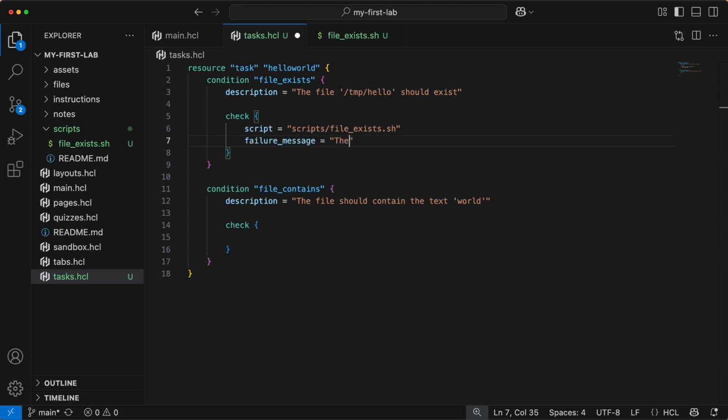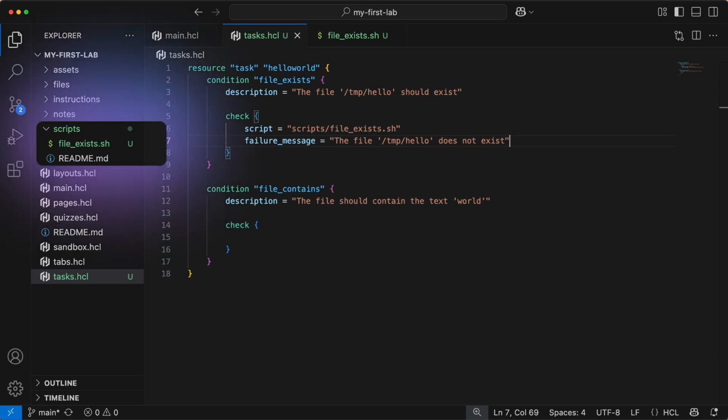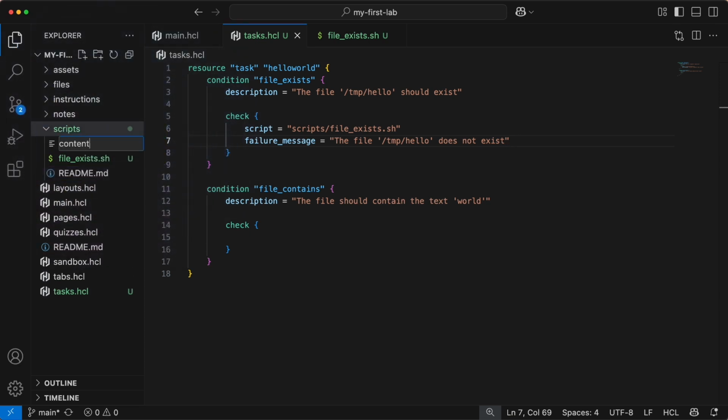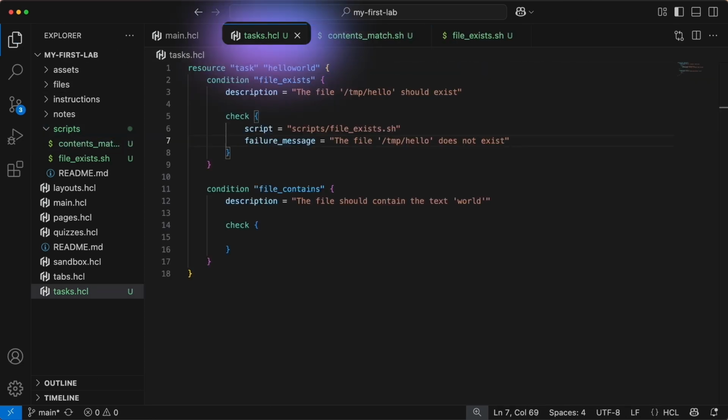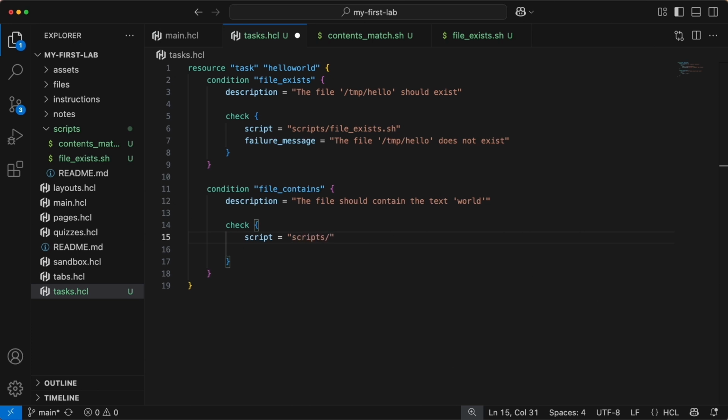To provide clear feedback when a check script fails, we need to add a failure message. This message appears in the task component for that condition. So we'll add a failure message to the check of the file exists condition and set the message to the file does not exist. Now we'll create another script file called scripts/contentsmatch.sh and paste in this block of code. Let's add it to the check of the second condition, file contains, and set the failure message to the file does not contain the text world.